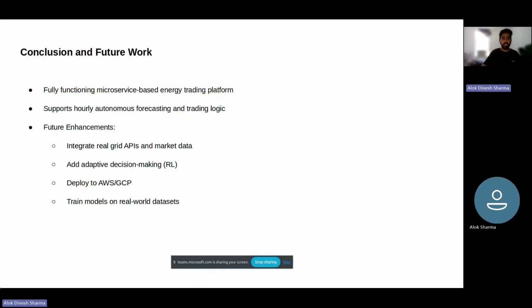Conclusion, to wrap up, this is a fully working trading platform based on microservices. It supports autonomous decision making and visualization. In the future, I plan to integrate with real grid and market APIs, replace static rules with reinforcement learning, and deploy this to AWS. I was trying to deploy this on AWS, but since a T2 medium tier was required and it was not a free tier, I had to deploy it locally. I also plan to train this with a real world data set for improved accuracy.